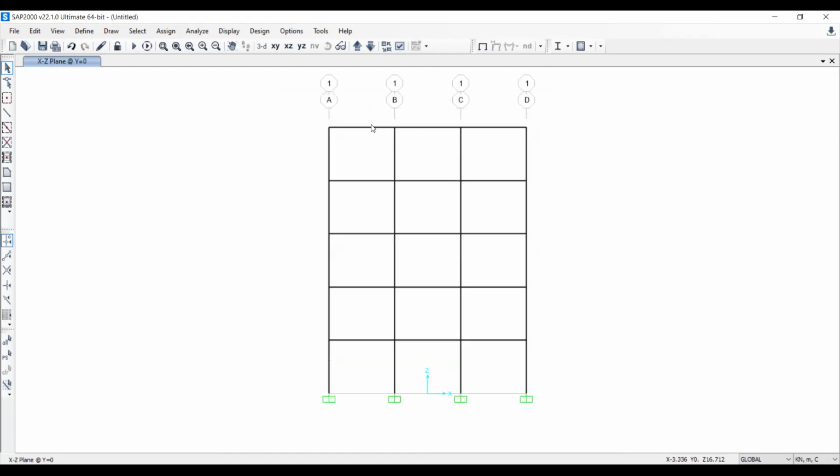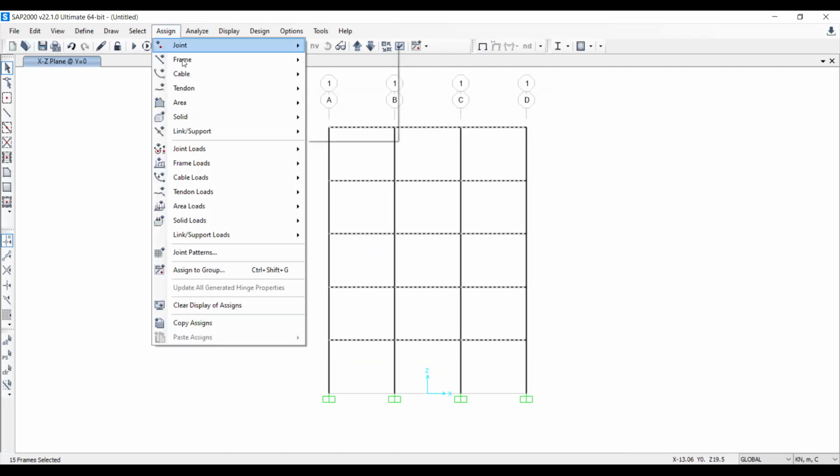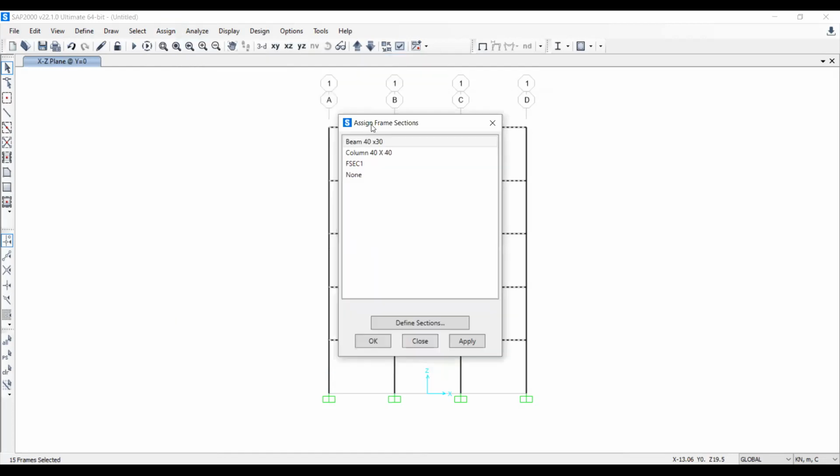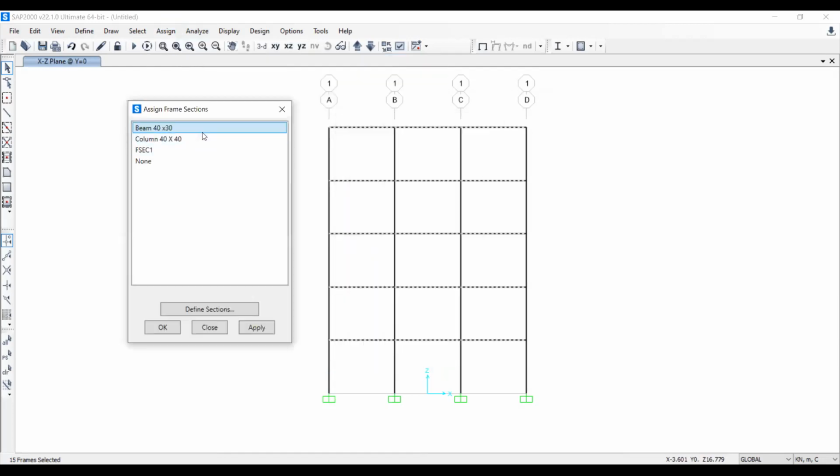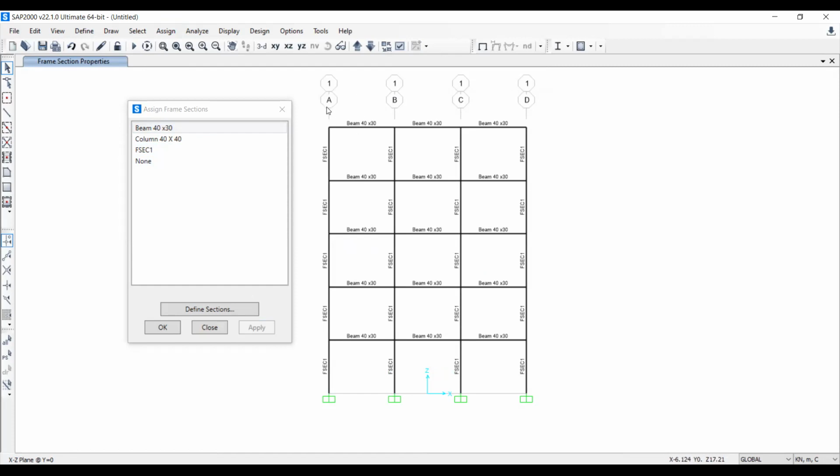So what you need to do is select all the beams, go to Assign, Frame Sections, and click on beam. You will see now everything is changed to 40 times 30. The dimension we have is a 40 centimeter dropping beam with a width of 30 centimeters.